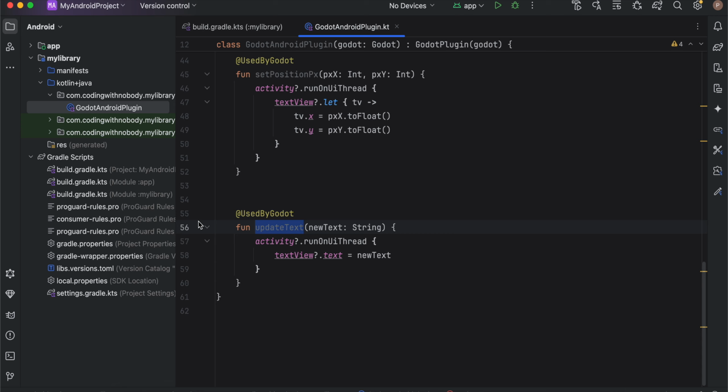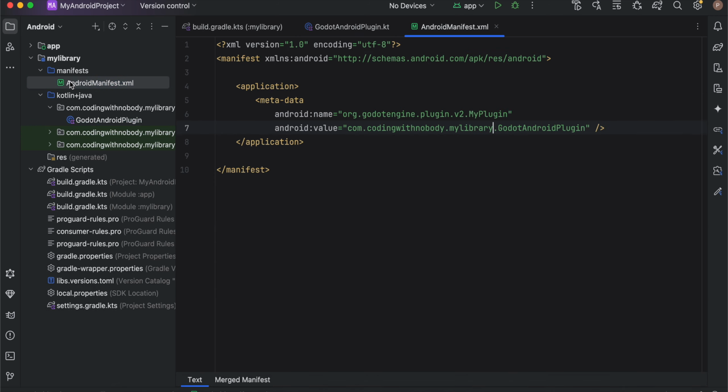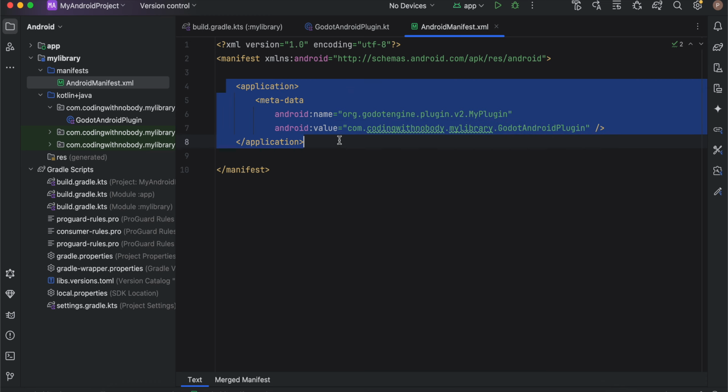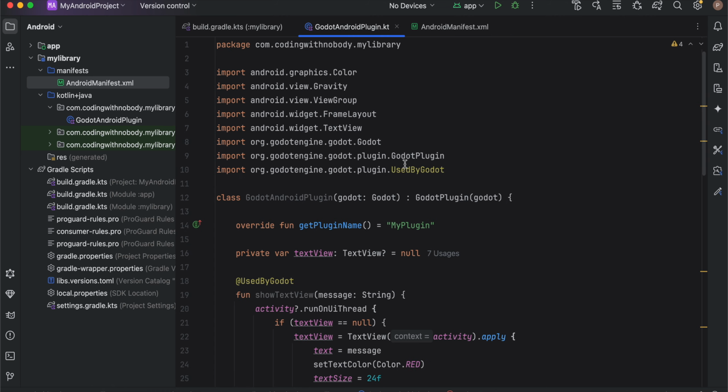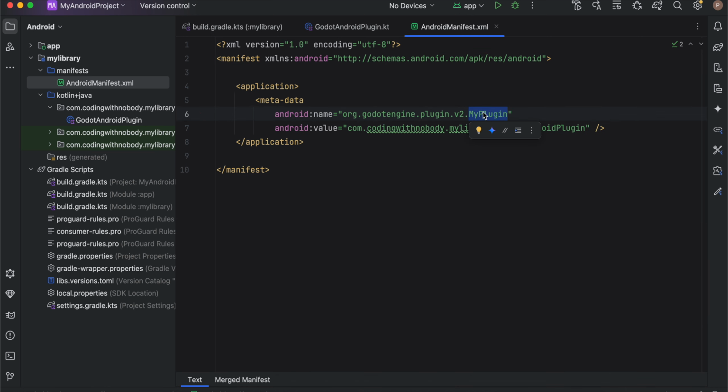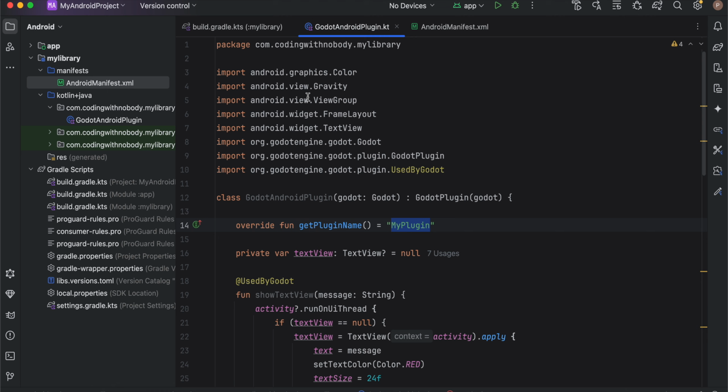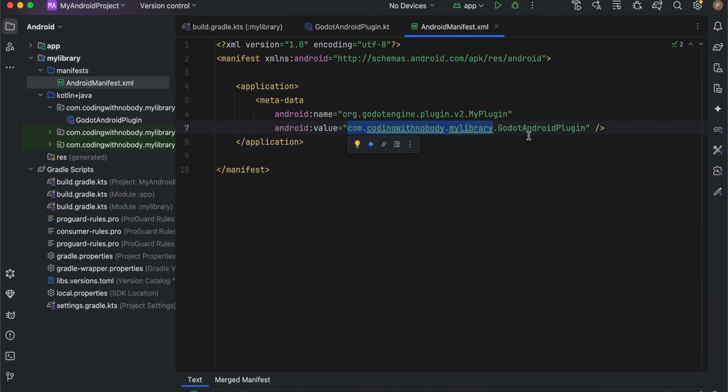Then you need to go to the manifest, AndroidManifest.xml, and here you just need to copy paste this particular bit of code. Again, I have copied this from the documentation. The important thing you need to note is this should be your plugin name. So whatever name you have given over here, the same name you need to pass over here. This should be your package name. So whatever package name you see over here, make sure you paste it over here. And this is the Kotlin class file name which we have created. So that's what I'm referring to over here.